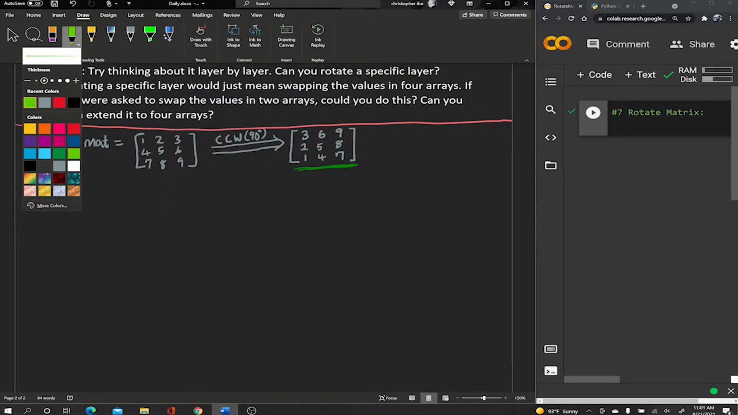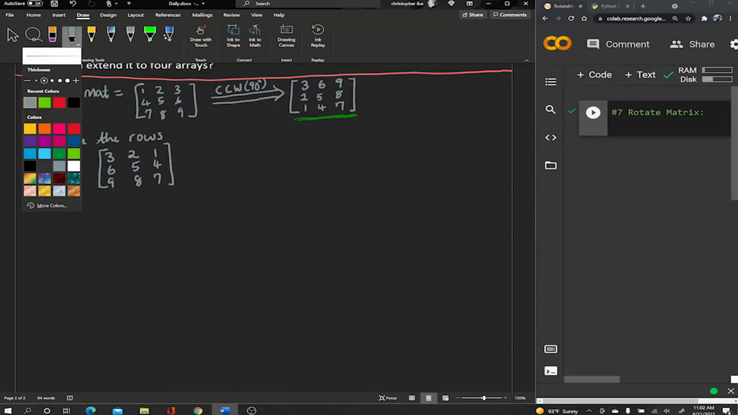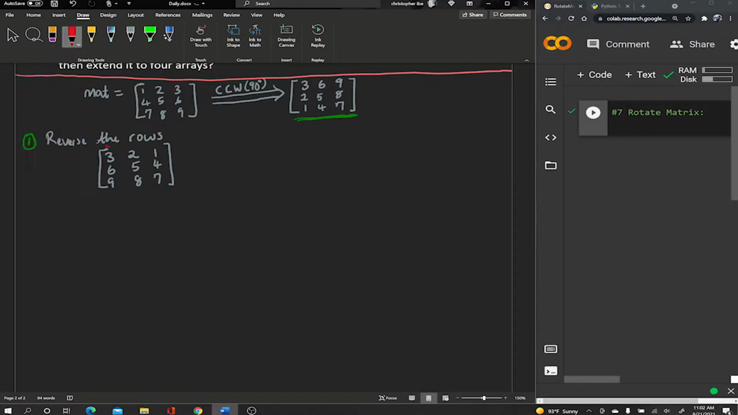Step 1 is to reverse the rows. Starting with the matrix, we reverse each row. After reversing, the first row becomes 3 2 1, the second row becomes 6 5 4, and the third row becomes 9 8 7. This is what reversing the rows does. And just so this is clear, I'm going to write the indices: index 0, index 1, index 2 for the rows, and the same for the columns. I hope this is clear so far. So that's the first step.